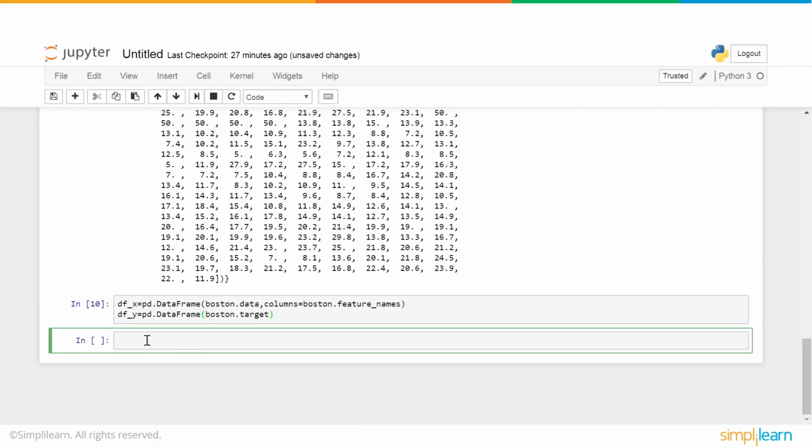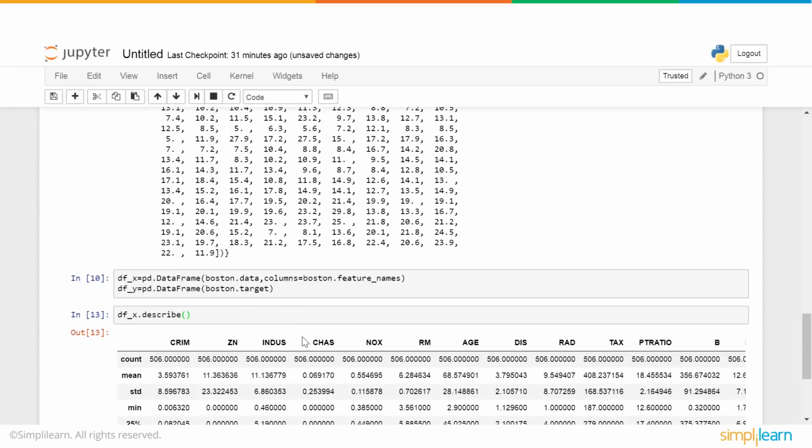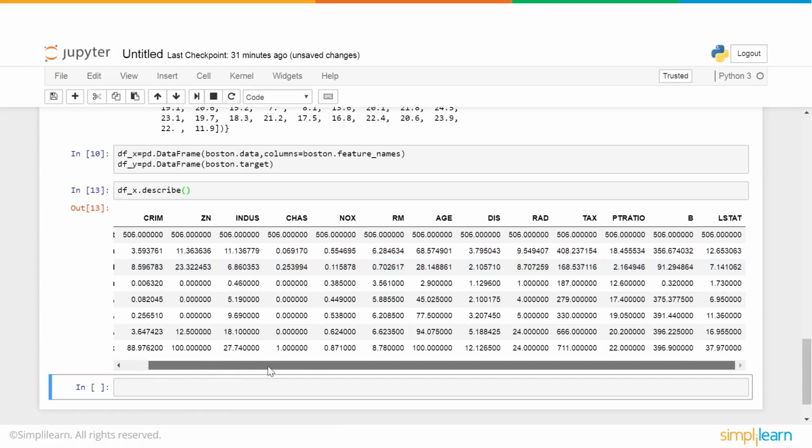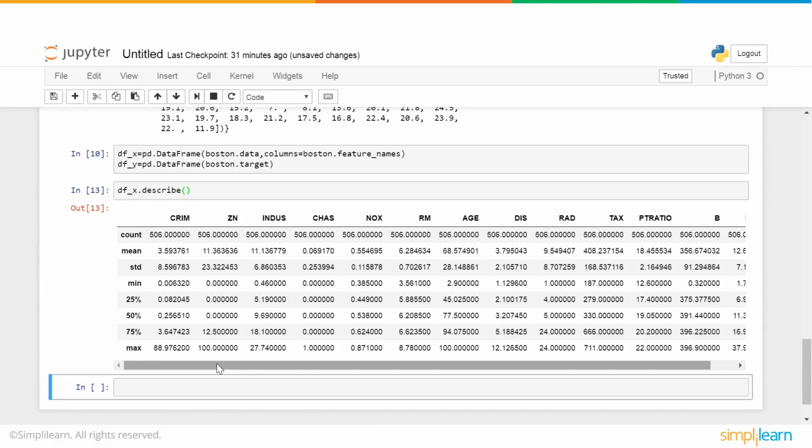That's running fine. Now let's try to describe the data. That is our dfx.describe(). Now you can see that this table provides us with the count of every feature, the mean value for every feature, and the standard deviation. So all this data can be useful, but not in this case. So let's not waste time here.